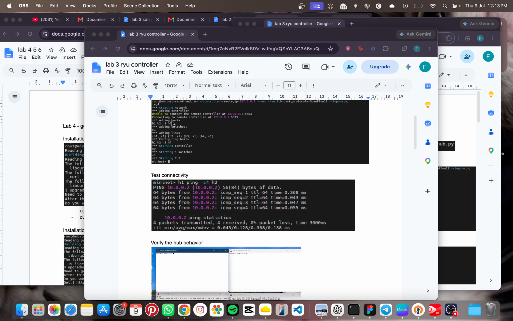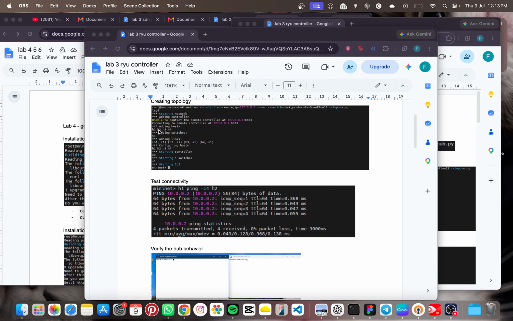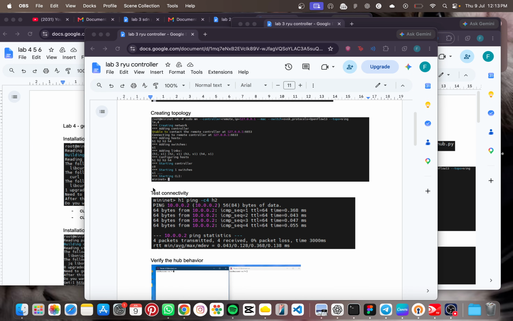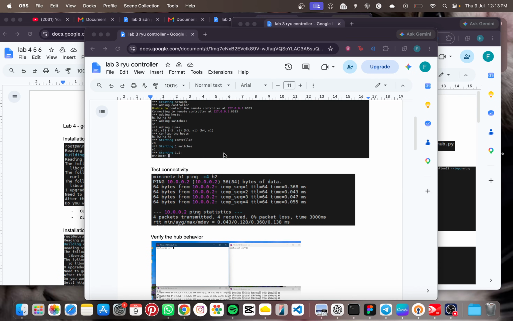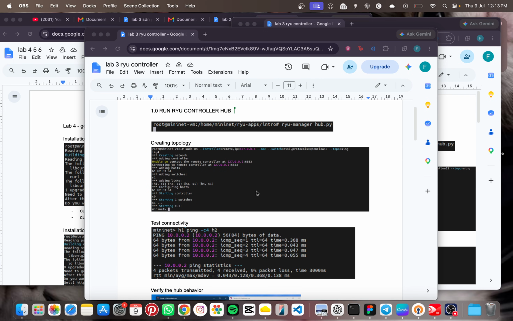After that, it successfully adds the hosts and the switch, and the links between the switch and the hosts are successfully connected. Then it configures the hosts and starts the controller, which is our view controller, and then it starts the switch and enters the CLI mode, and then we test the connectivity of the hub application.